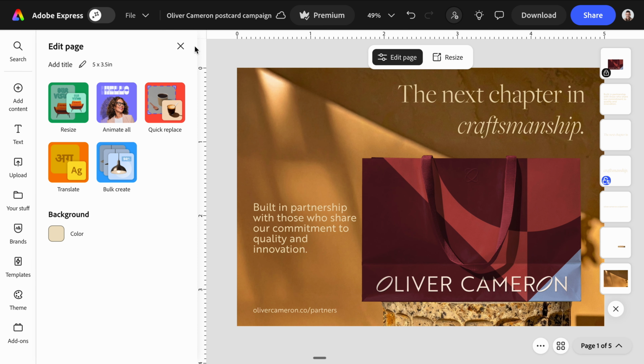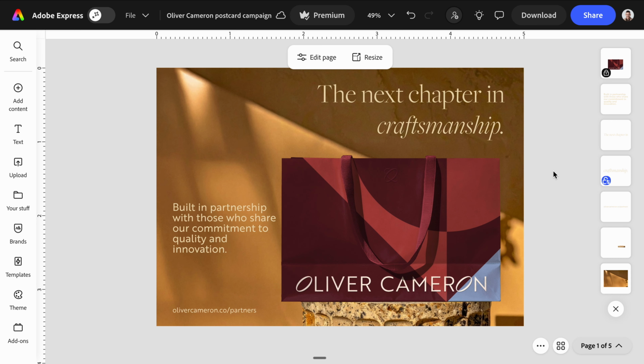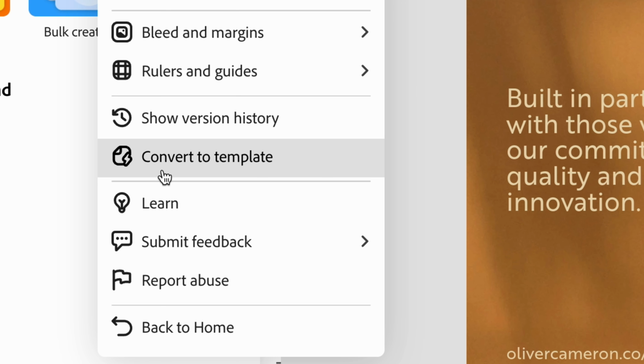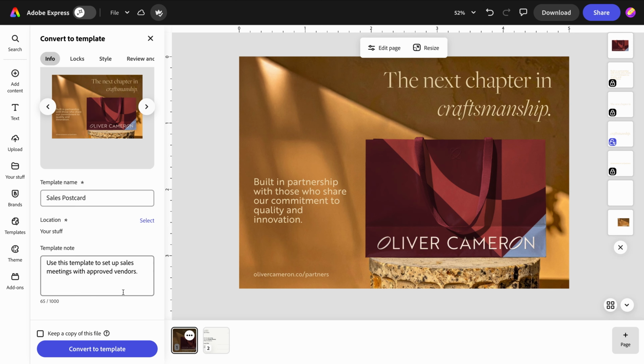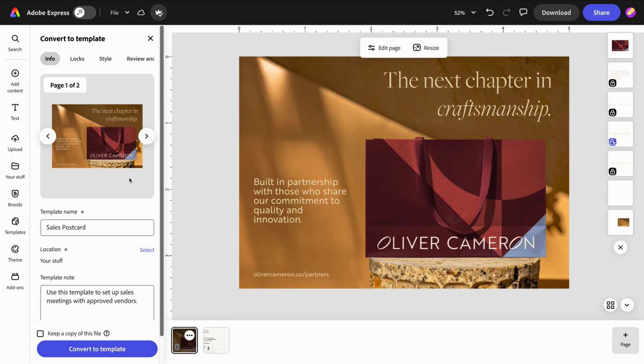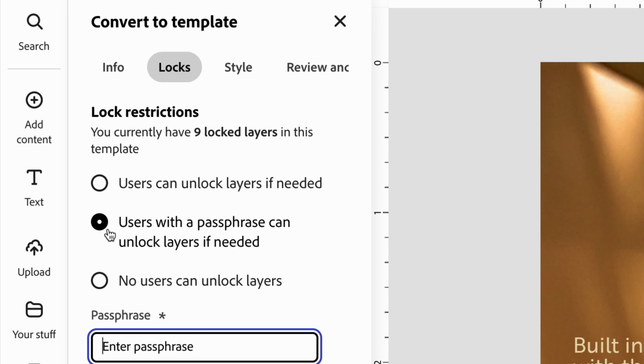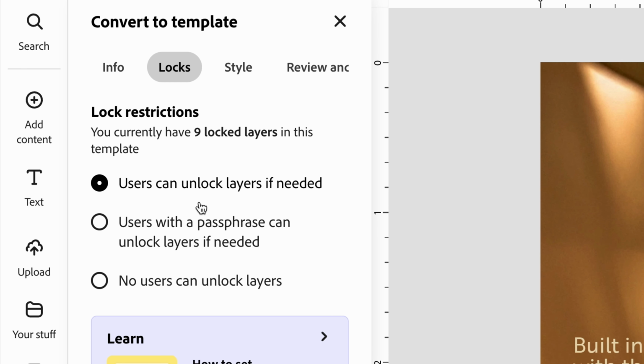Now that your layout and locked elements are in place, you can ensure everyone who uses this template stays on brand. When you select Convert to Template, Express gives you brand and style controls. First, give your template a name and a note, which is optional. Then, select Locks. Here, you control how protected your design is. You can allow users to unlock layers if needed, require a passphrase for changes, or lock everything completely so no one can alter the structure.